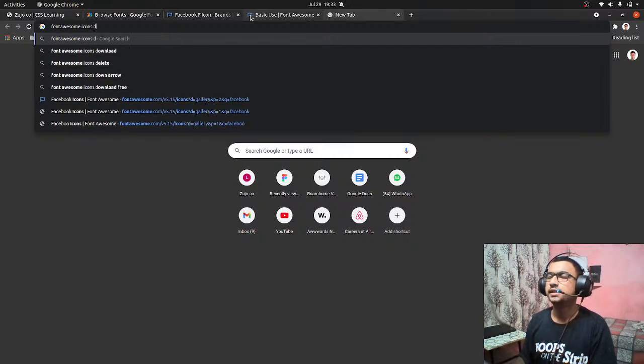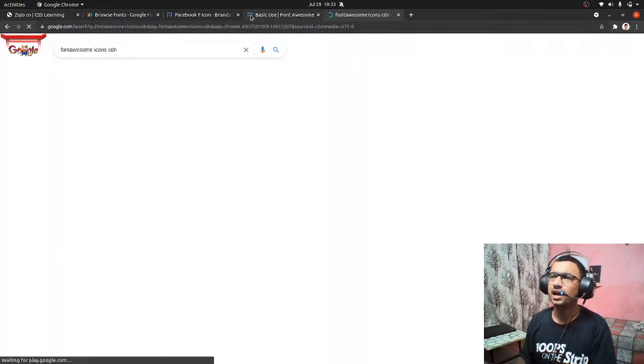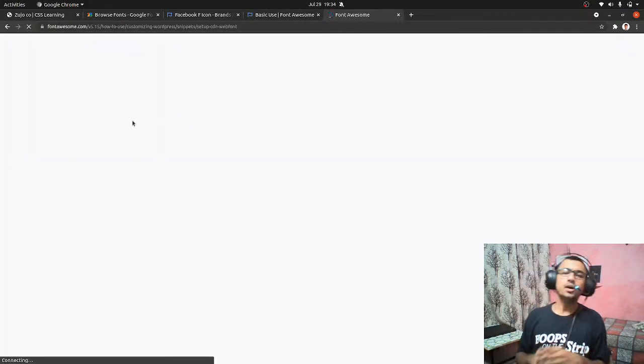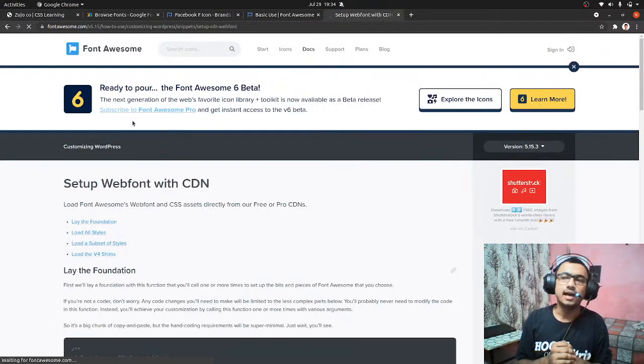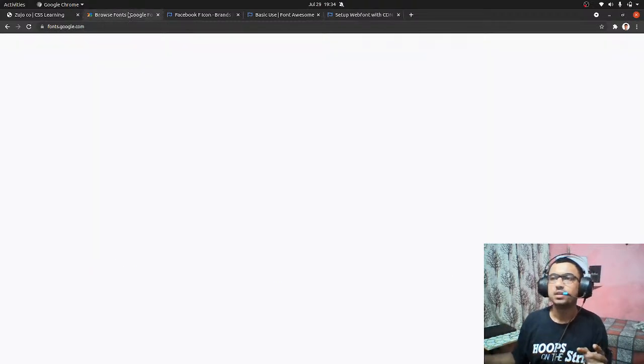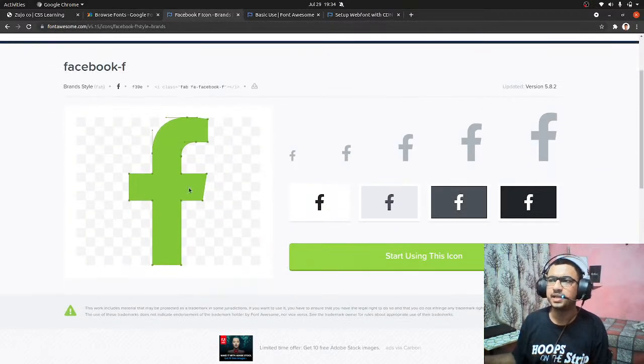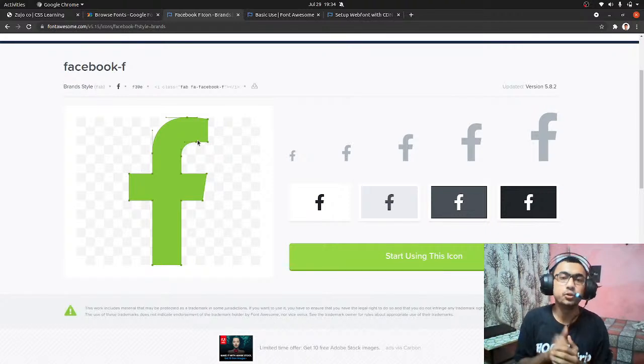icons CDN. What is a CDN? I will tell you about that. For example, you want something from somewhere else, like these icons, which are not made by you. These are made with the help of Illustrator and a few other things, right? It is made up of different things. So you haven't made that, but you want it, right?